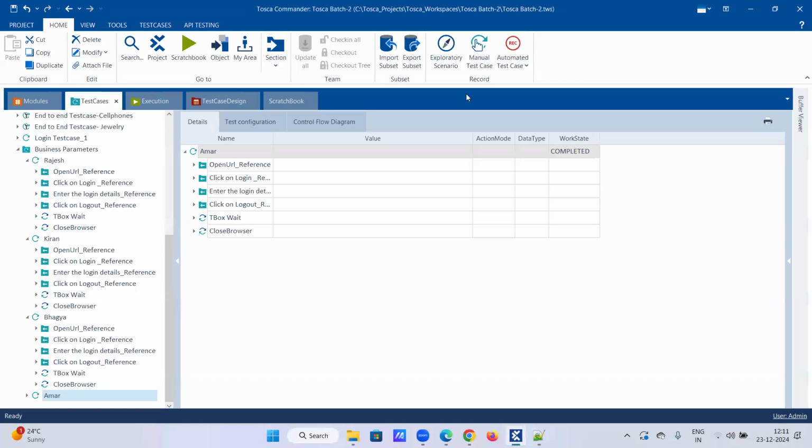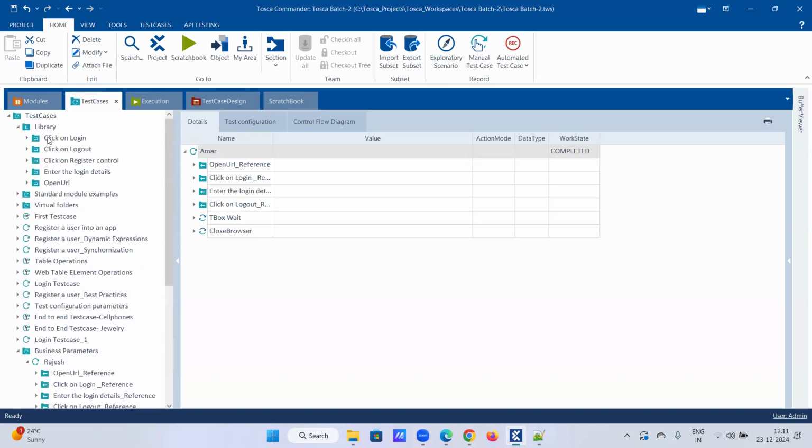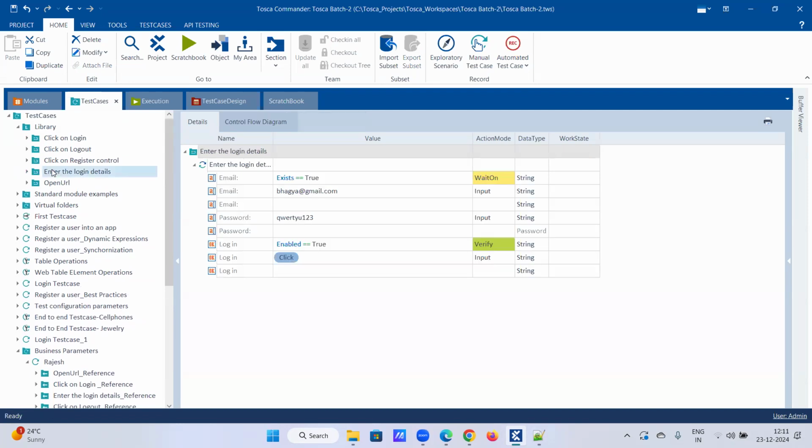Just go back to TOSCA. Here there is a library. Enter the login details. Is it there, right? Now you can ask me, why did you come directly to enter login details? Because enter the login details is a step which is causing an issue with the data, right? So I am directly navigating to the reusable block in the library.